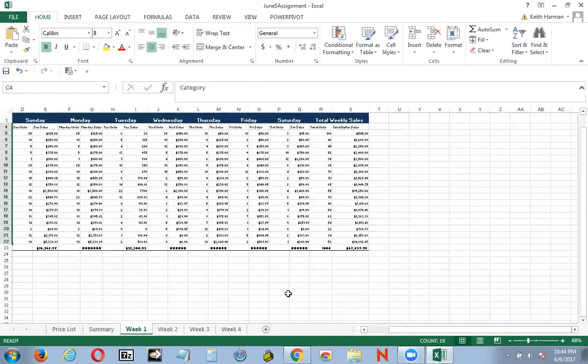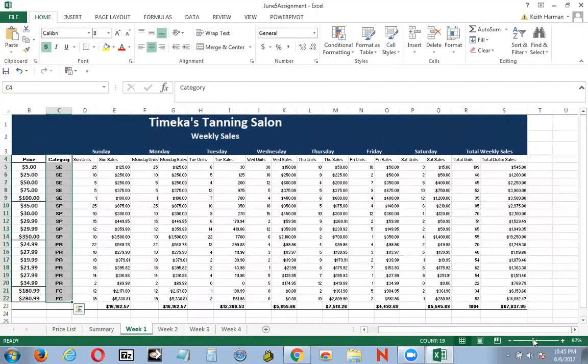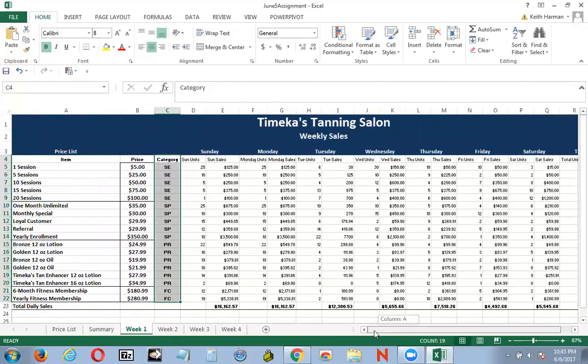Then we have data for week one. Now we'll size those up, and you can see we have the item, the price, the category, and then the sum of the units, the Sunday units, the Sunday sales.